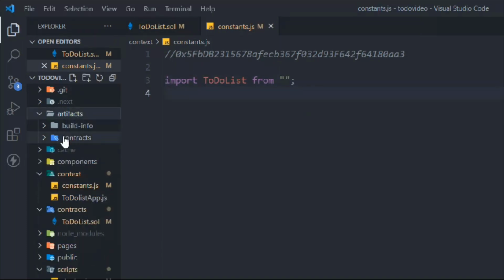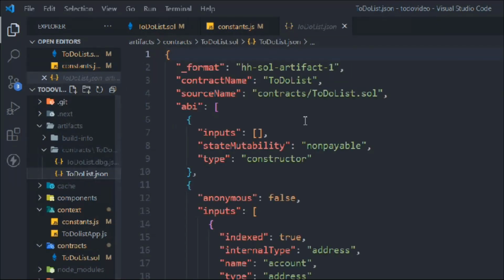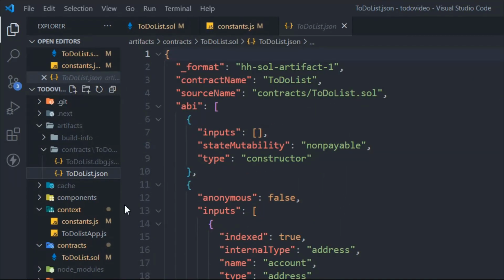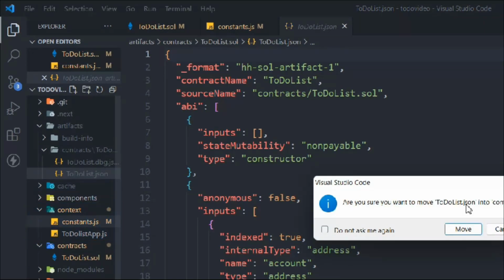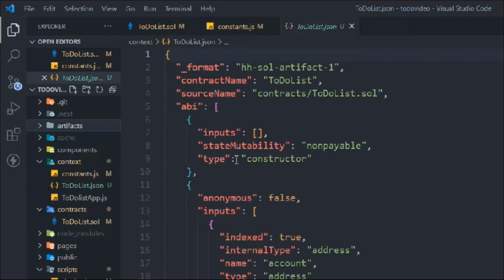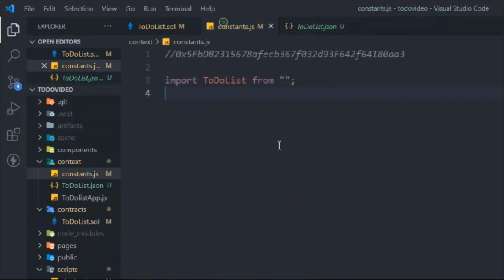Inside the contract artifact you will have a couple of folders, and inside the folder you have this to-do list.json. Okay, and this contains all the information about the smart contract, the variables you have defined, the instances. That's all you will have. So simply drag and put that to-do list JSON file inside the context. Just move the file. Okay, here we have the ABI. Simply come here, and now we can access the data.